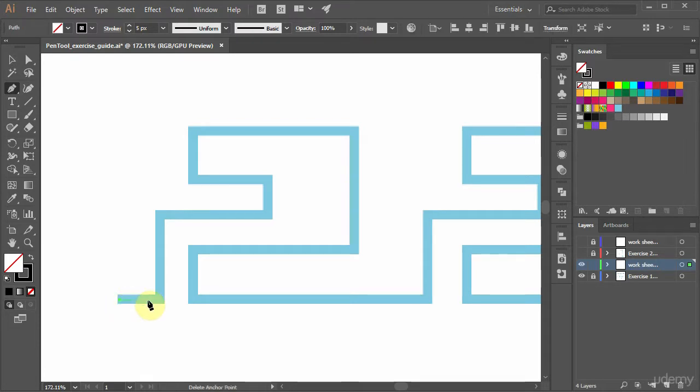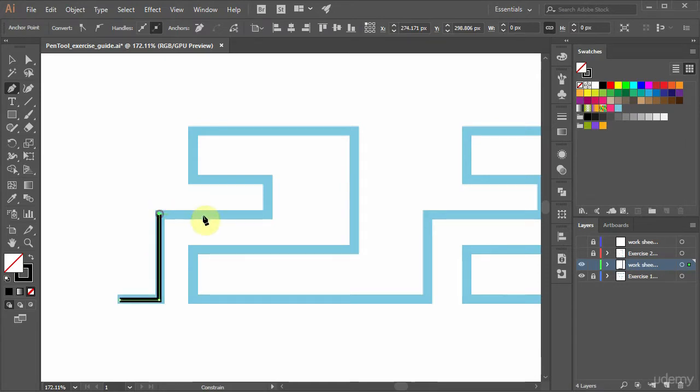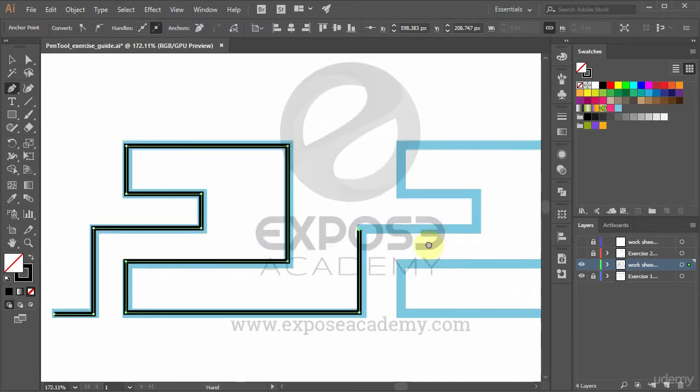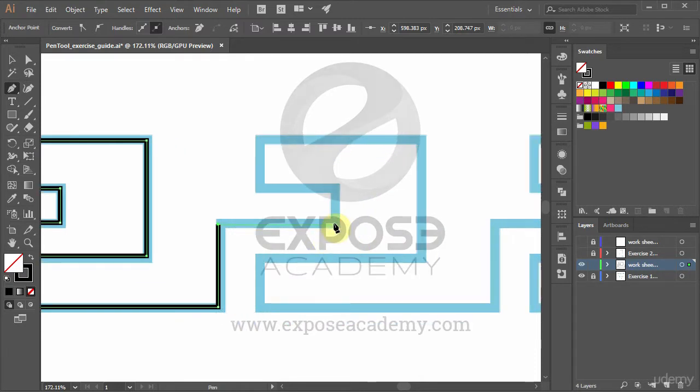Click and release in here, press shift, and then click in here and just keep pressing shift and clicking on the corner area. Holding the shift button will force the newly created anchor point to be constrained vertically or horizontally from the previous anchor point. When you reach the edge of the screen, simply hold spacebar and drag the view to the left, and then you can continue drawing the path.